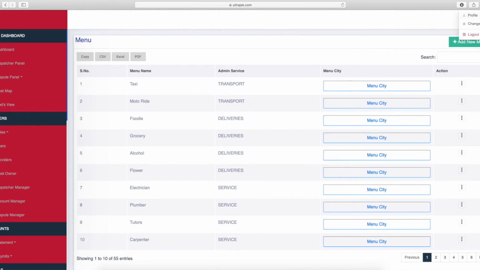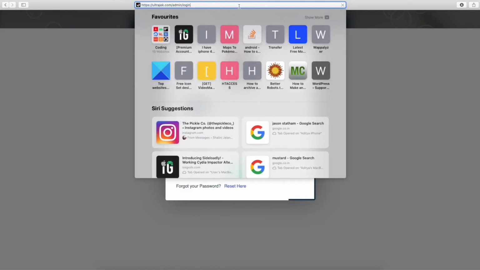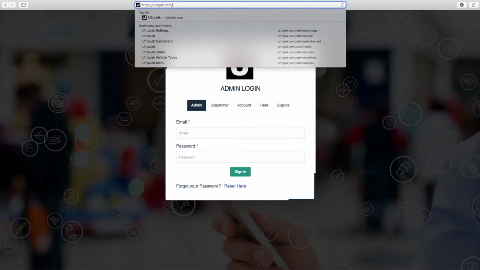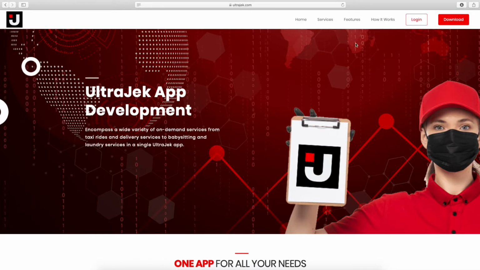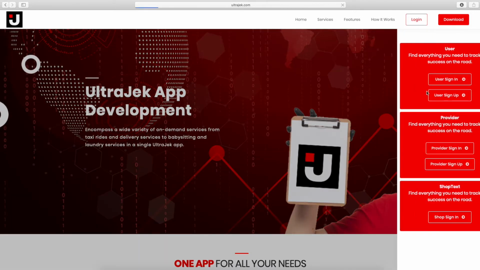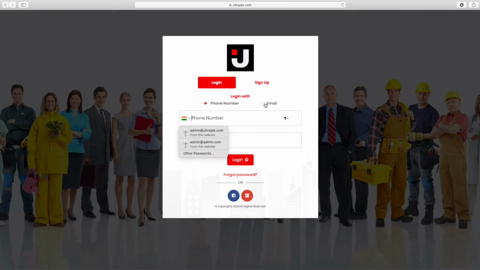Now, we'll move out of the admin. Now, let's show you the user panel. Here in the user panel, you can sign in with the phone number or the email, just like in the apps as well. And we are going to use a demo account.